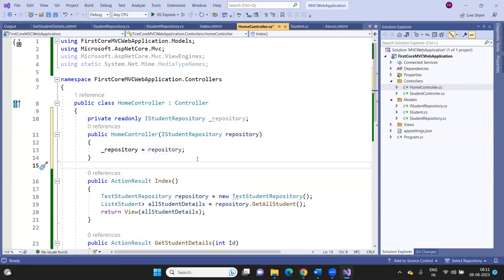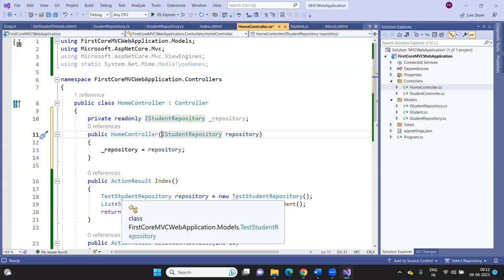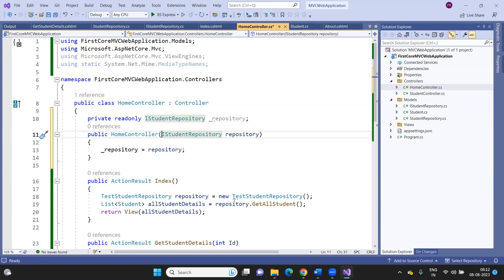So what I'm trying to do is create an instance of the student repository. But I'm not going to create an instance, I'm going to inject that instance. How? By using the controller. So I'm creating an IStudentRepository interface variable, and then I'm initializing that interface variable using the constructor of this controller. While creating an instance of this controller class, I will inject either the student repository instance or the test student repository instance.